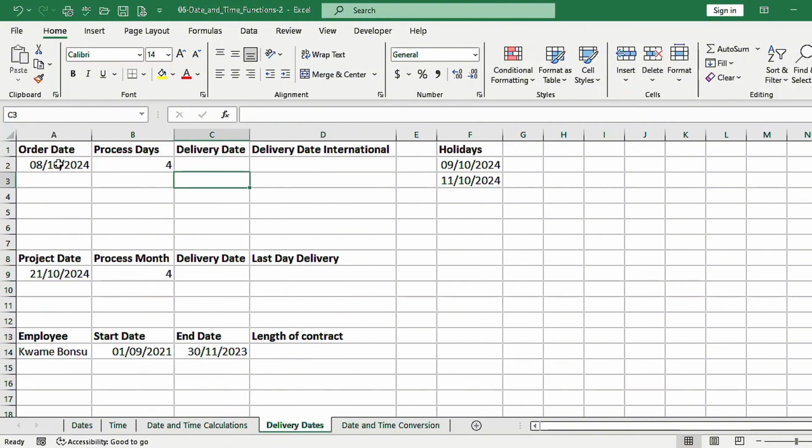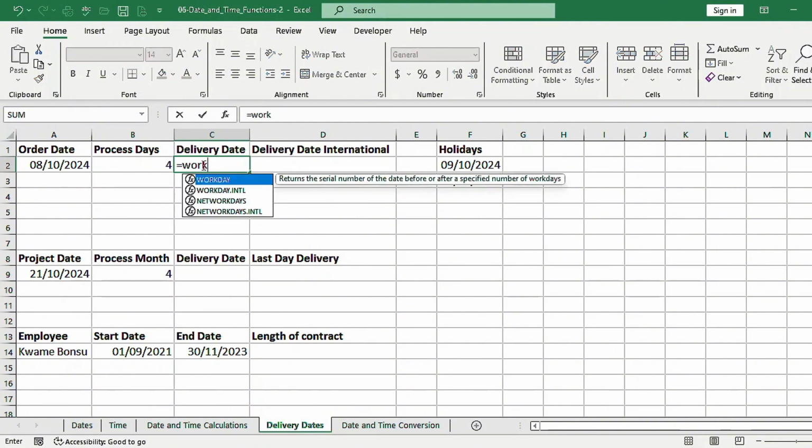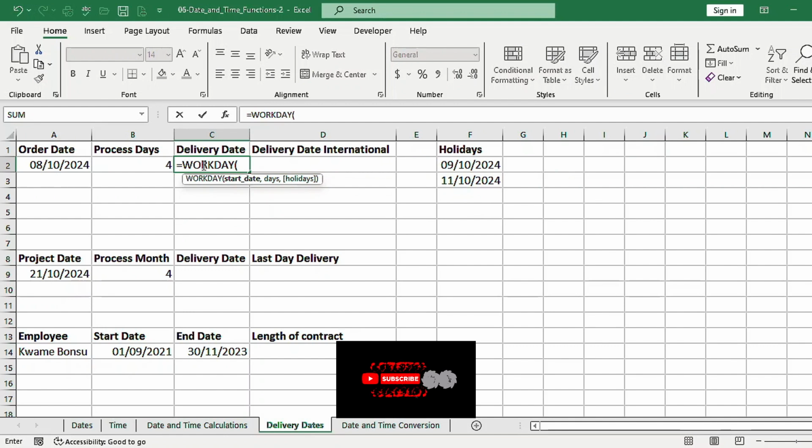I have an order date here. And for that order, we are going to use 4 days to process this order. So we want to find out the delivery date. Under the delivery date, I'll type in equal to WORKDAY, open the parenthesis. The first parameter is the start date. So I will select the start date.